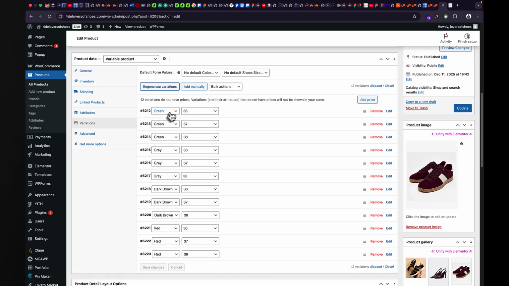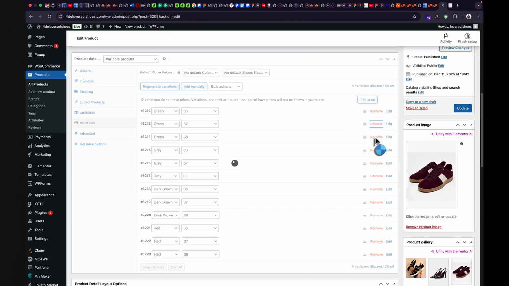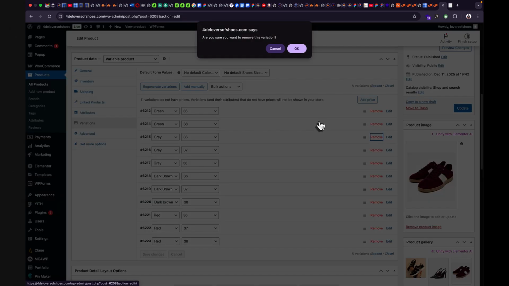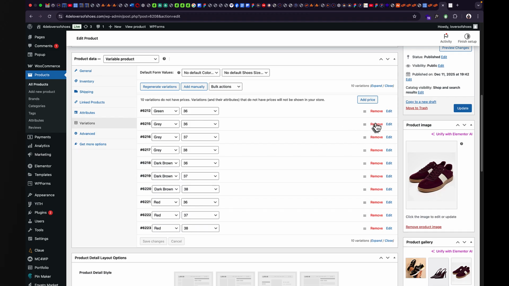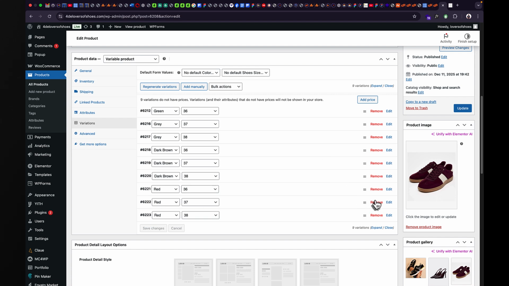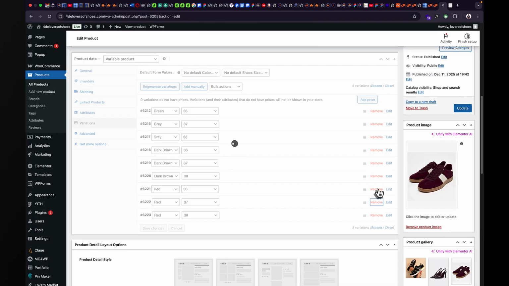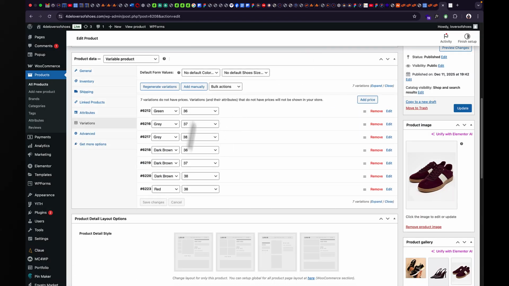So let's say I have only green 36. I don't have 37 and 38. I can simply just remove these. I have green only in 36. I don't have it in 37 and 38. I have gray only in 37 and 38, so I'll remove 36. I have red only in 38, so I'll remove 36 and 37. Right. So you can do it that way, right?